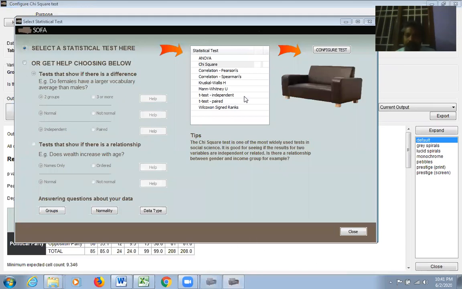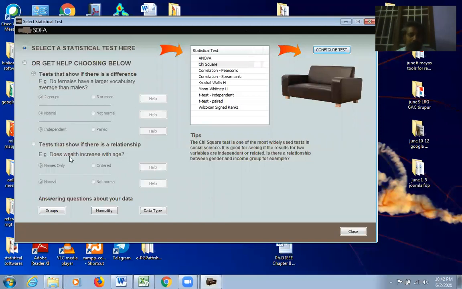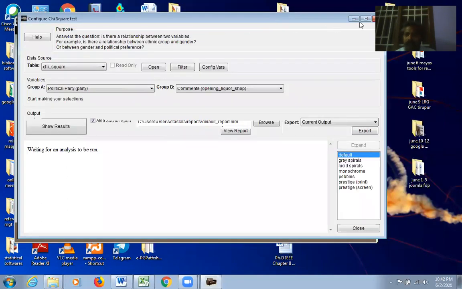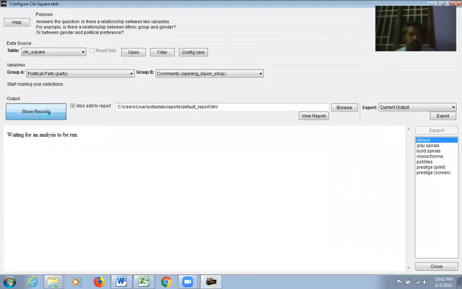Okay. I think something went wrong. Let us try once again. Oh, I'm sorry. The result has come. Okay, I'll close this menu. Okay, let us do it once again. I select Chi-square. I go to configure test. I select the file called Chi-square. I select the independent variable. I select the dependent variable. Okay, fine. Then I say show results.